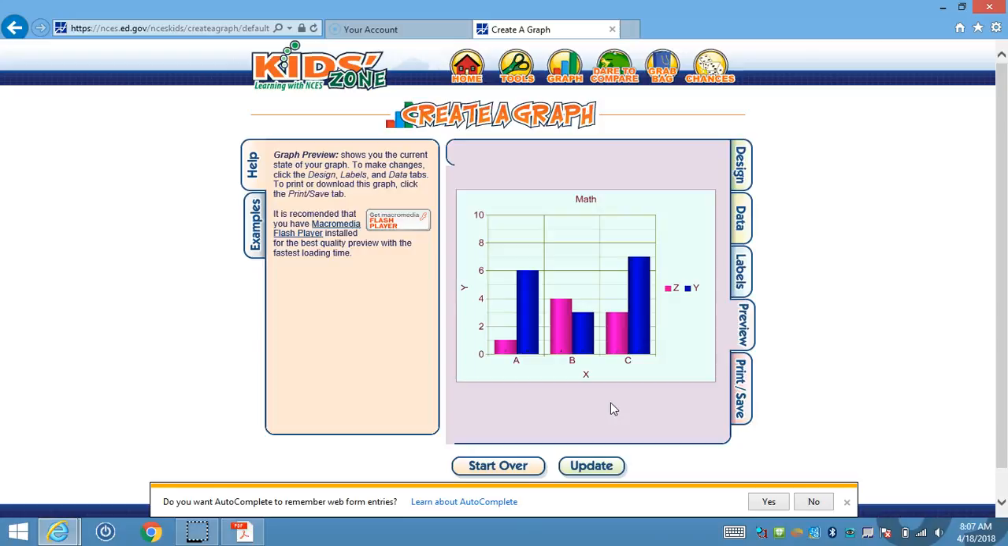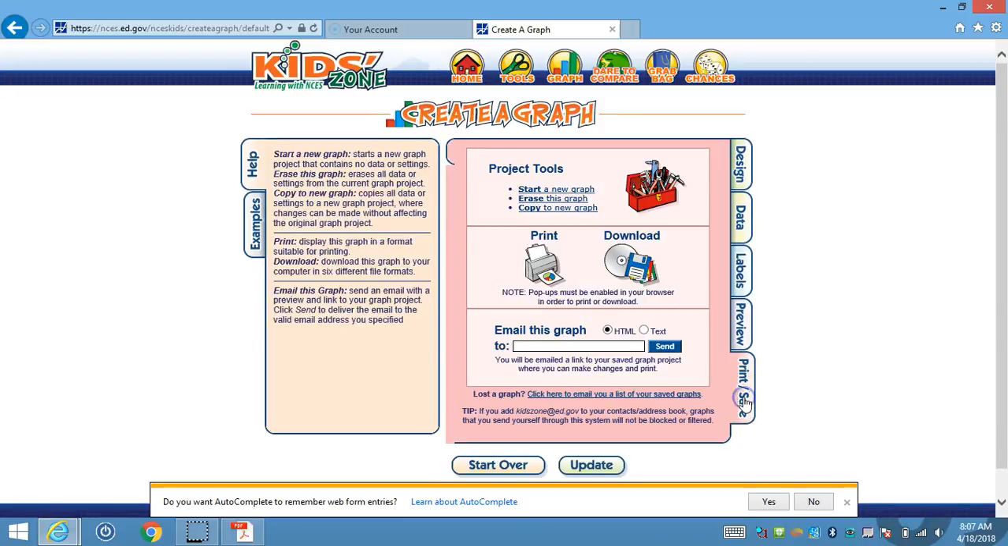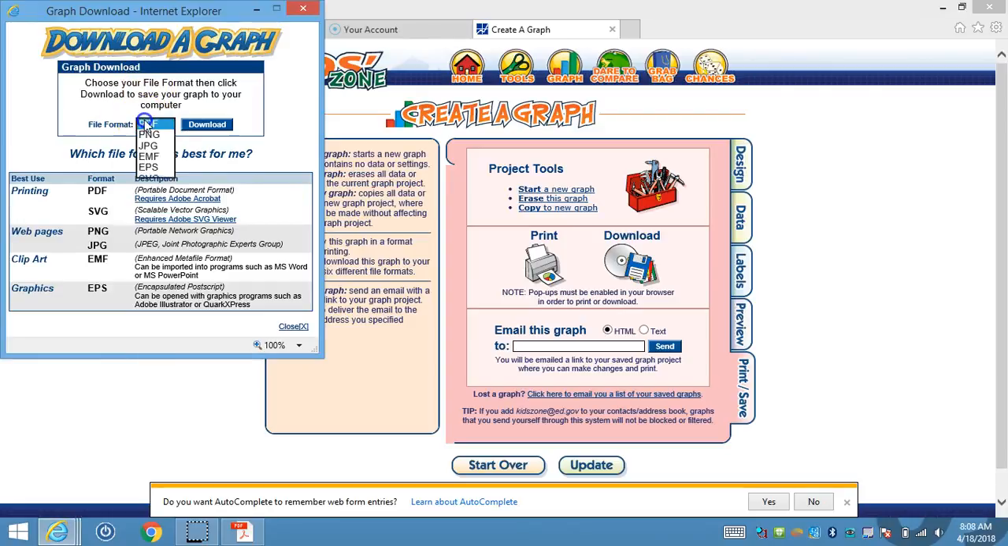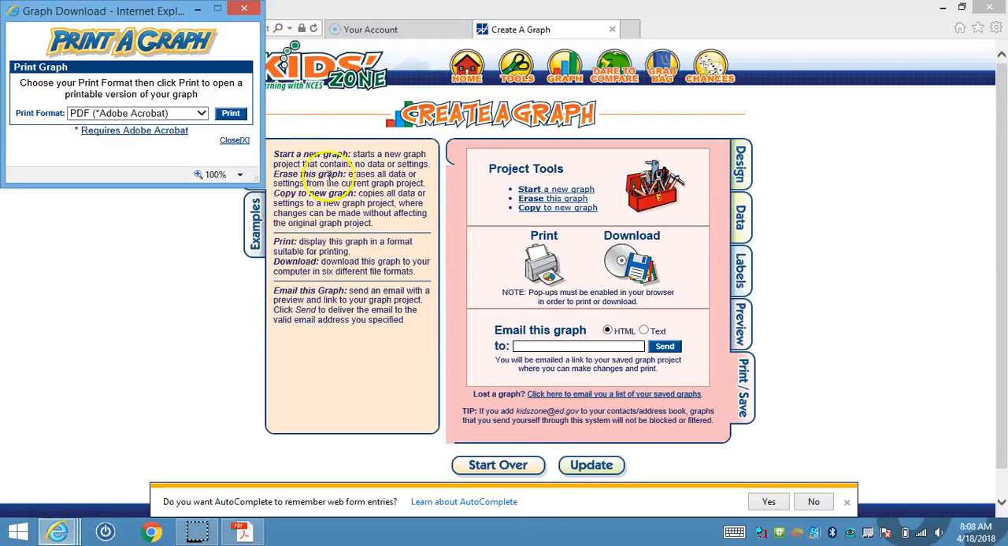Another trick is when you're downloading or printing your graph, like I said, just be sure to choose the right file format, or the file format that's best for whatever you want to use your graph for. And the same thing when you're printing it, make sure you print it as a PDF if you have Adobe, or a graph image with a data table based on what you want to use it for.